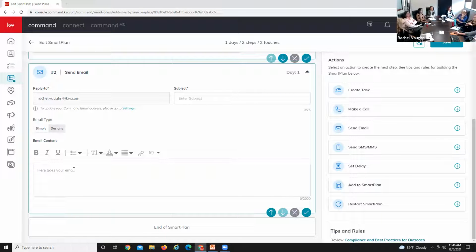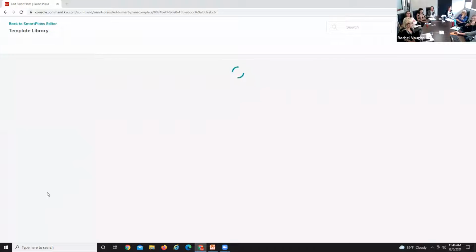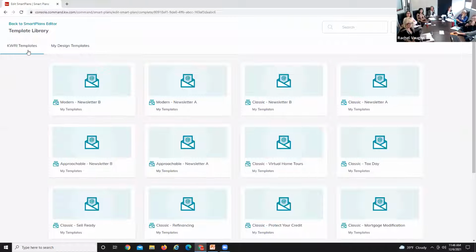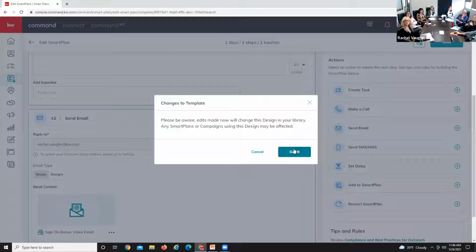So you have the simple option, which again is just the text and links, and then you have the designs option. If you click designs, it'll have you select one. There's the KWRI templates and then my design templates. So if you've created one in designs already, you can use that. Just pull it up and go from there. So I'll just use this one because it's already made.